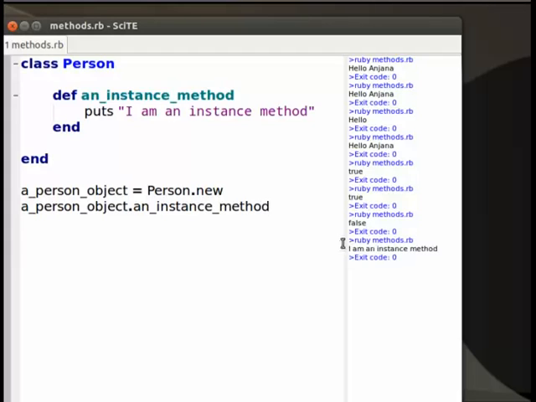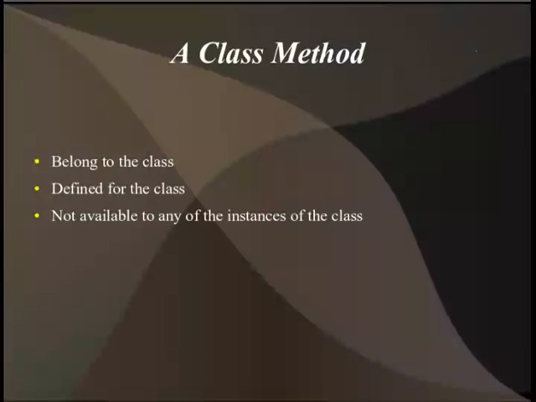And when you execute it, it prints out I am an instance method. Now let's look at what class methods are. A class method, on the other hand, is called on a class. It belongs to a class, it's defined for the class, and it's not available to any instance of the class.